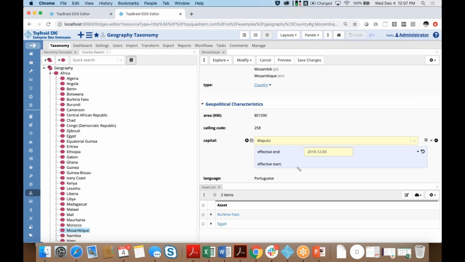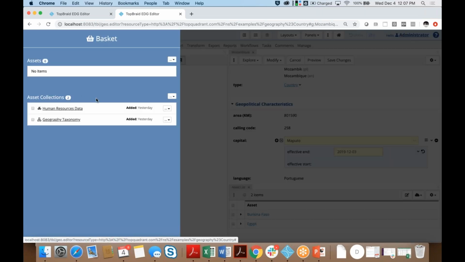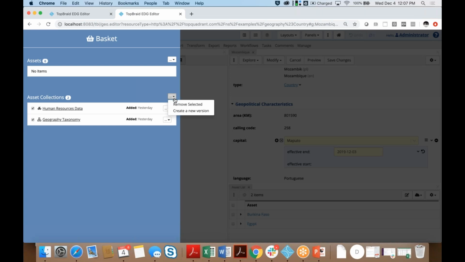Another feature that we have been asked about is versioning of multiple asset collections at the same time. And that's also something new in 6.3. And the way it works, you could put multiple asset collections into the basket, and then you could select them, and you'd have a create new version operation.